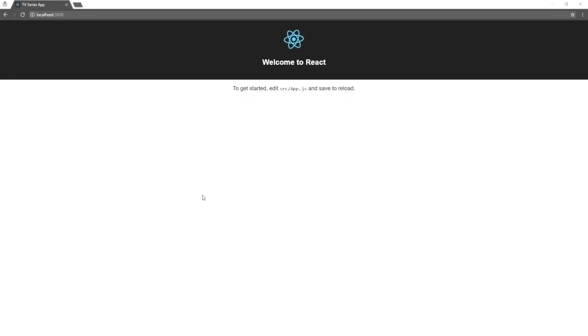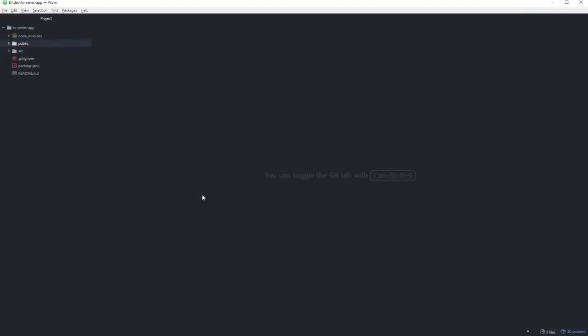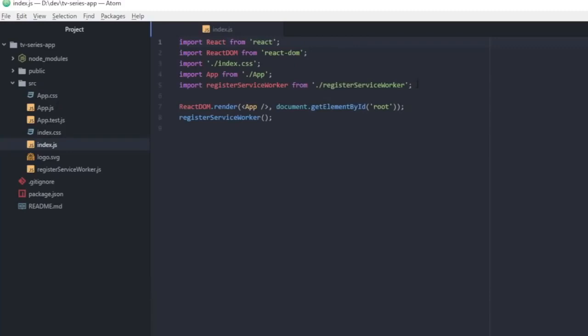What you're seeing right now is the boilerplate that Create React App provides us. Let's open up the code editor and see what's inside. I'll be using Atom, but any other IDE will work just fine. The code for your app lives inside the src folder, so we will be spending the majority of our time here. The main file is index.js, so let's open that up. And here we can find 5 imports. Let's talk about each and every one of them.